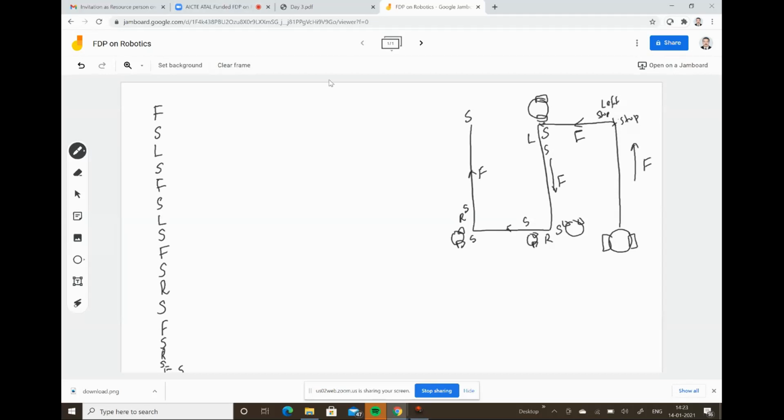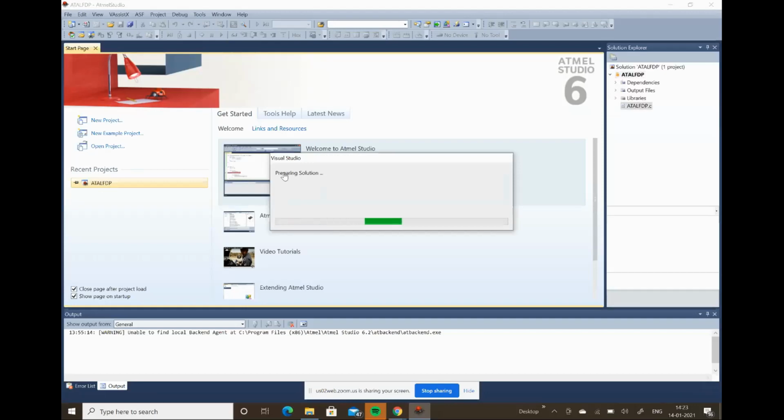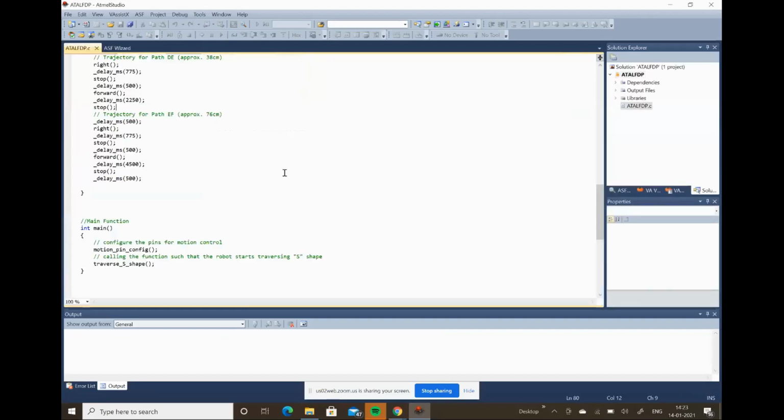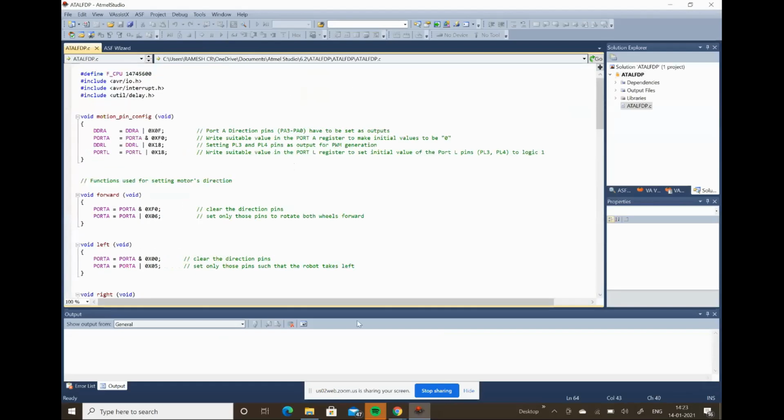So for that I'm going to use the software. This is AVR Studio, which I am using for programming this particular board. I hope that you are able to see the screen, so I am starting the program. Define F_CPU 14745600, then avr/io.h.